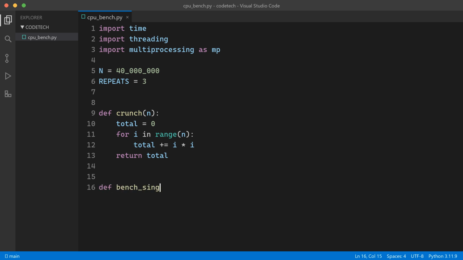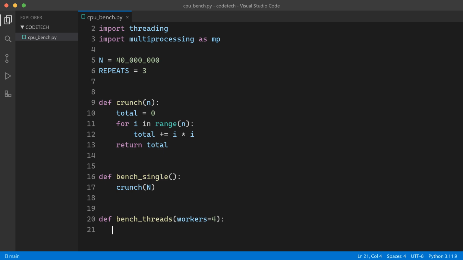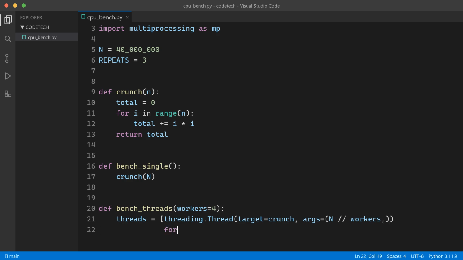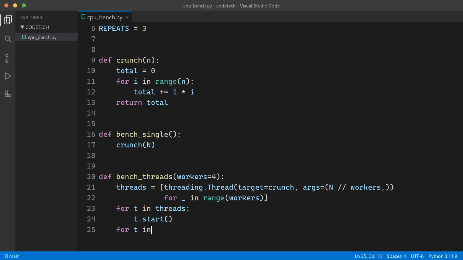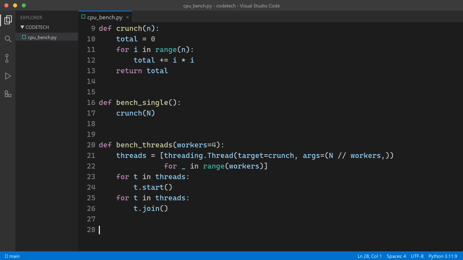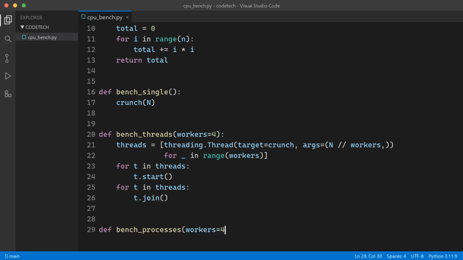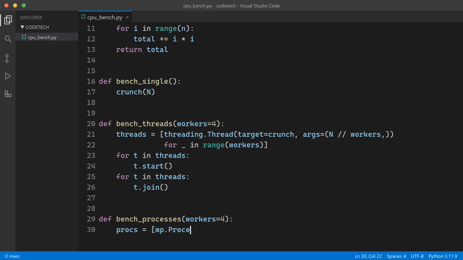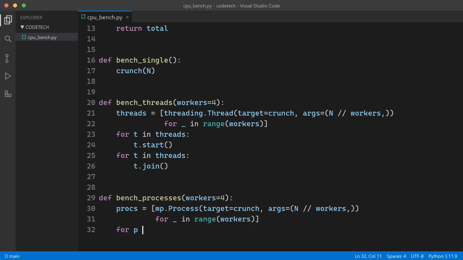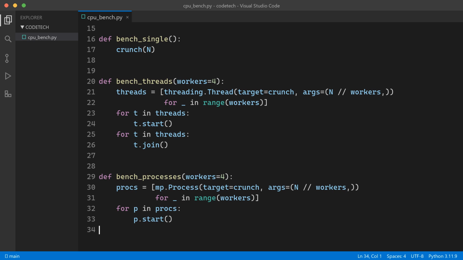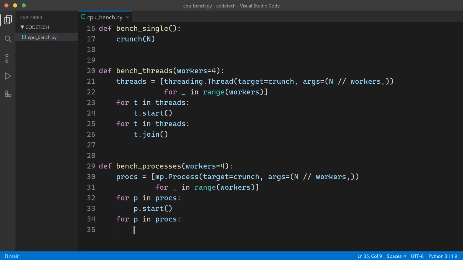3 contenders. Bench single just calls crunch with the full 40 million. Bench thread splits the work 4 ways across 4 threads, starts them all, waits for them all. If threads ran in parallel, this should be about 4 times faster. And bench processes is character for character the same code, with process instead of thread. Same split, same start, same join. That symmetry is deliberate. Whatever difference we measure comes purely from threads versus processes, nothing else.